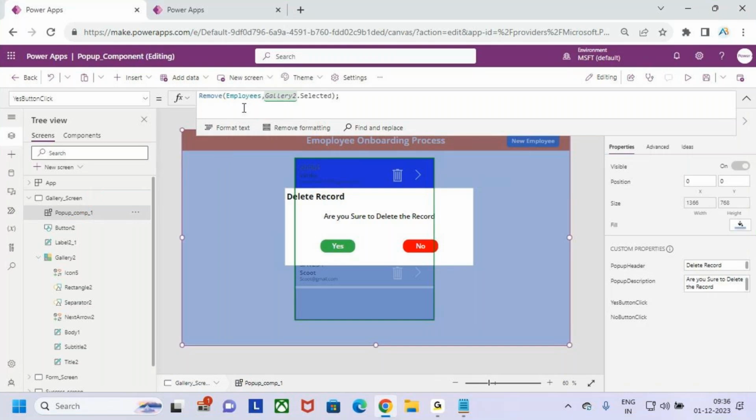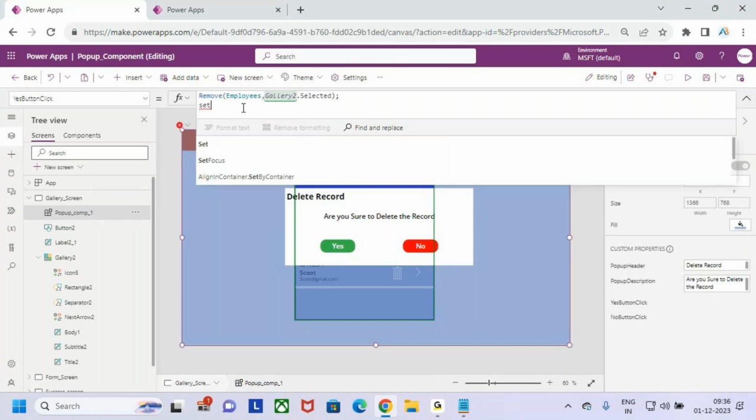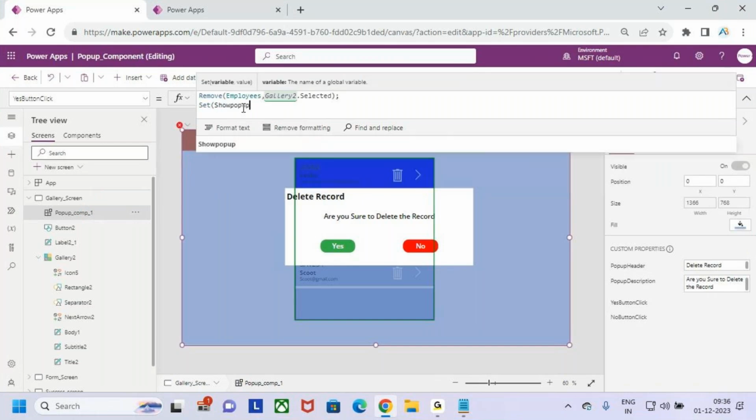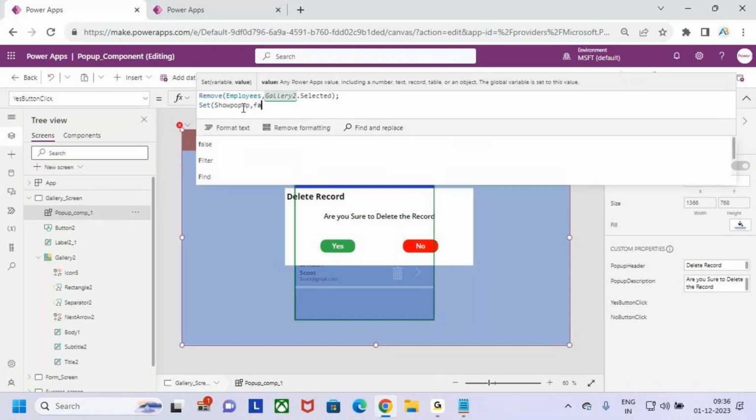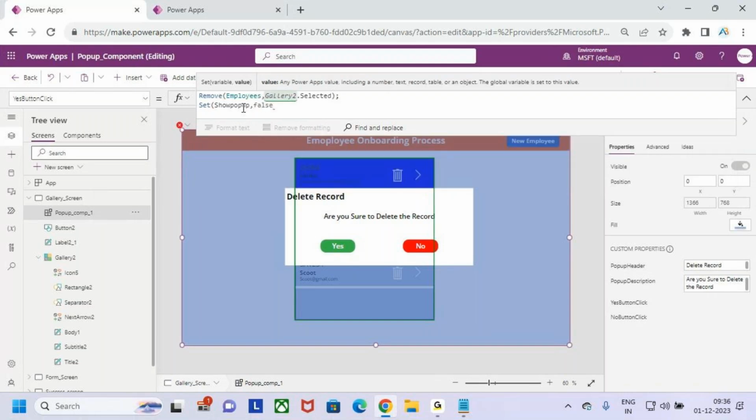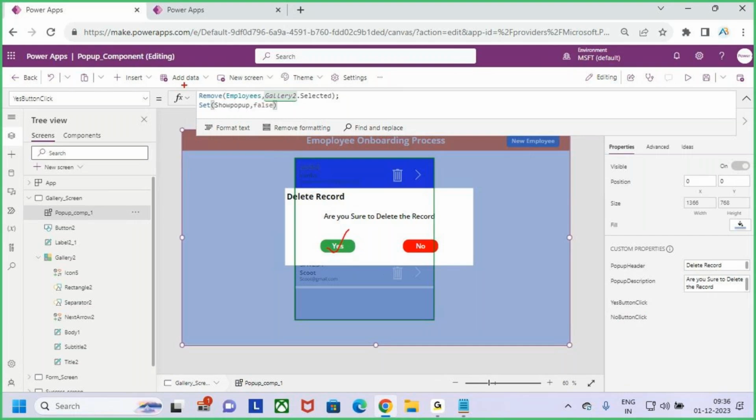So again I'm going to use the set function. What is the variable we are having? Show pop-up is the variable. I'm going to make this variable false. False means we are not able to see the pop-up component. So on select of this button, remove the data you are selecting in the gallery, and then make the pop-up false. That means make the component false.